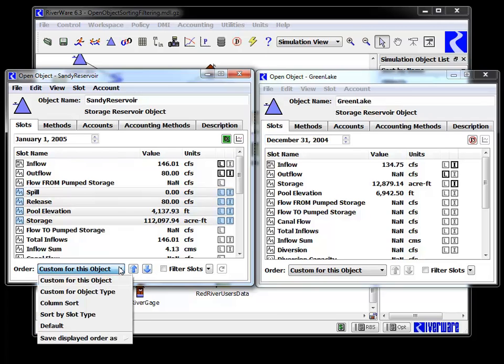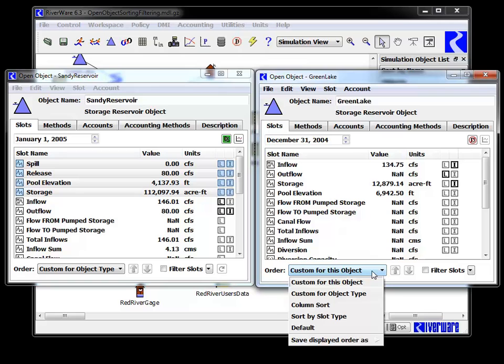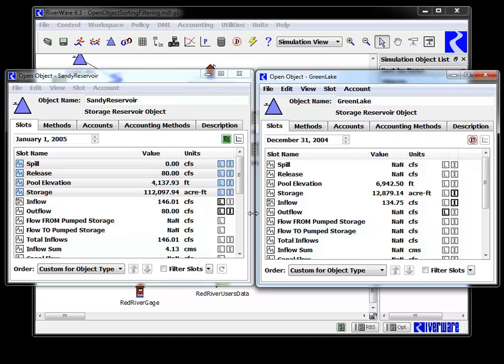Next is the custom for this object type. This mode shows the custom order defined for this class of objects, that is, storage reservoir, a reach, or a water user, etc. I have 2 reservoirs here, and we'll show them using the same sorting order. And you'll see that they have the same order for the slots. We'll see how to set this in a minute.